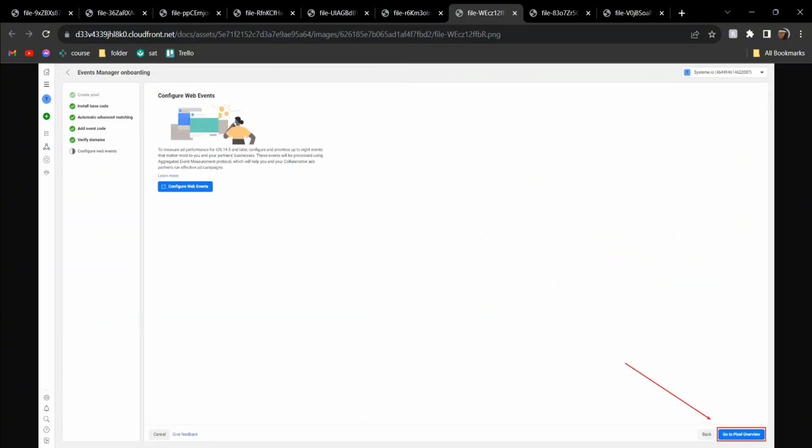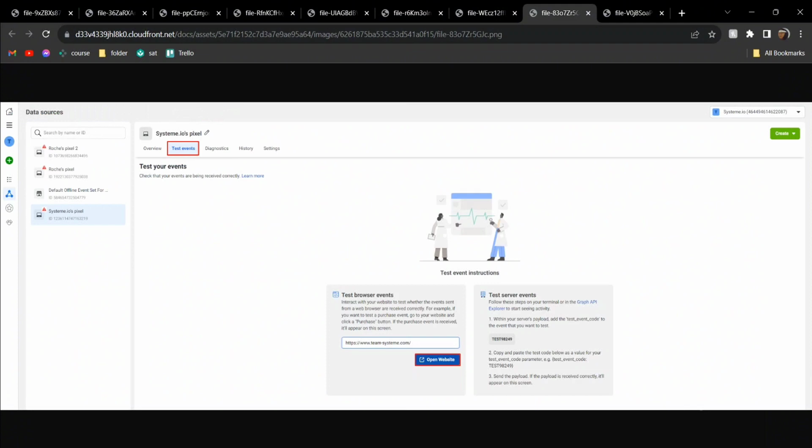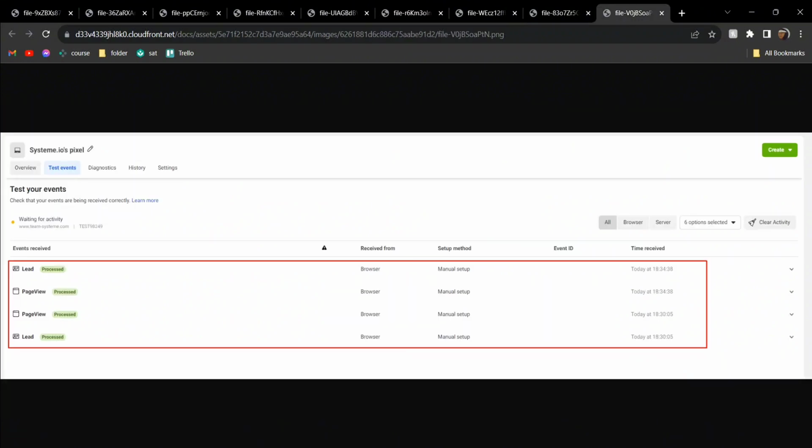Finally, on the events manager onboarding, you're going to go to pixel overview. You're going to check if everything is okay or not. So we're going to go into test events to test it. So click on website and see if everything is running. If it is, you'll see that all of this has been processed. Just save it, and there you go. This is how you can do it.